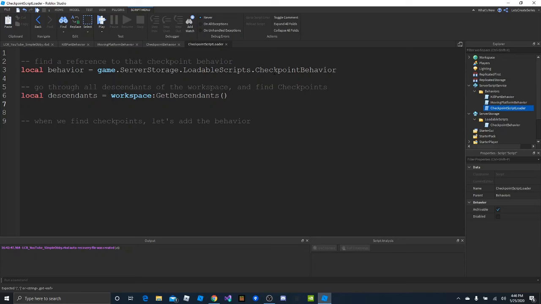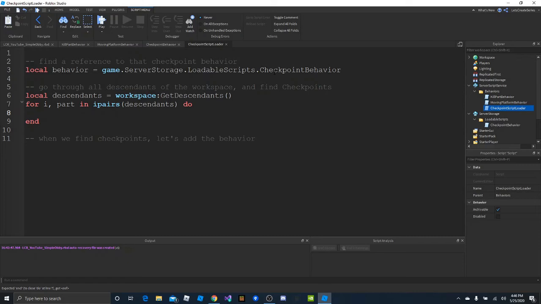And then just like we did before, we'll say for i, part in pairs(descendants) do. What this is going to do is iterate through each one. i will be the index, like 0, 1, 2, 3, 4, 5, and then part will be the actual part that we care about.